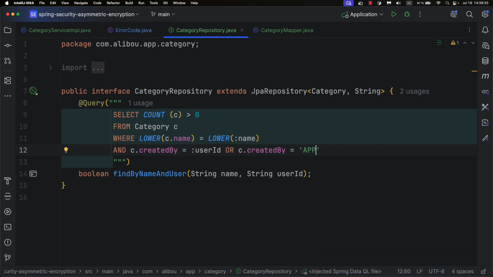Because as I mentioned, when we initialize the categories, we might also create a category called work. So the user should not create another category called work, because it already exists.